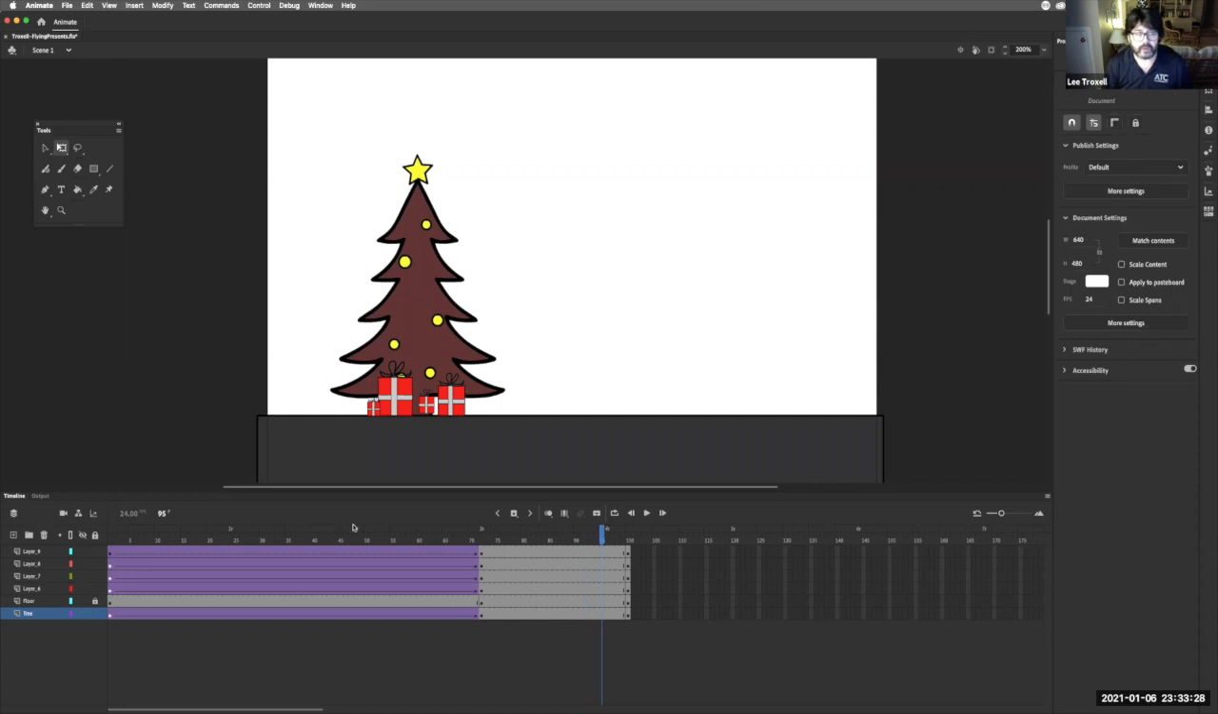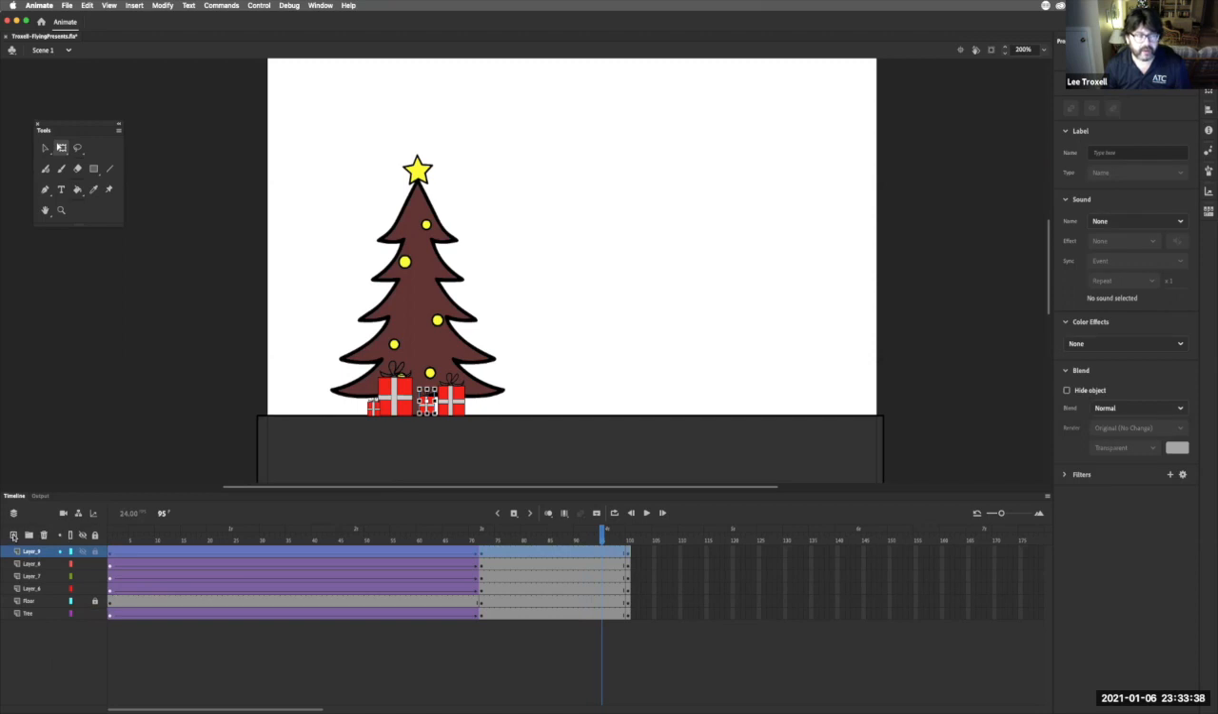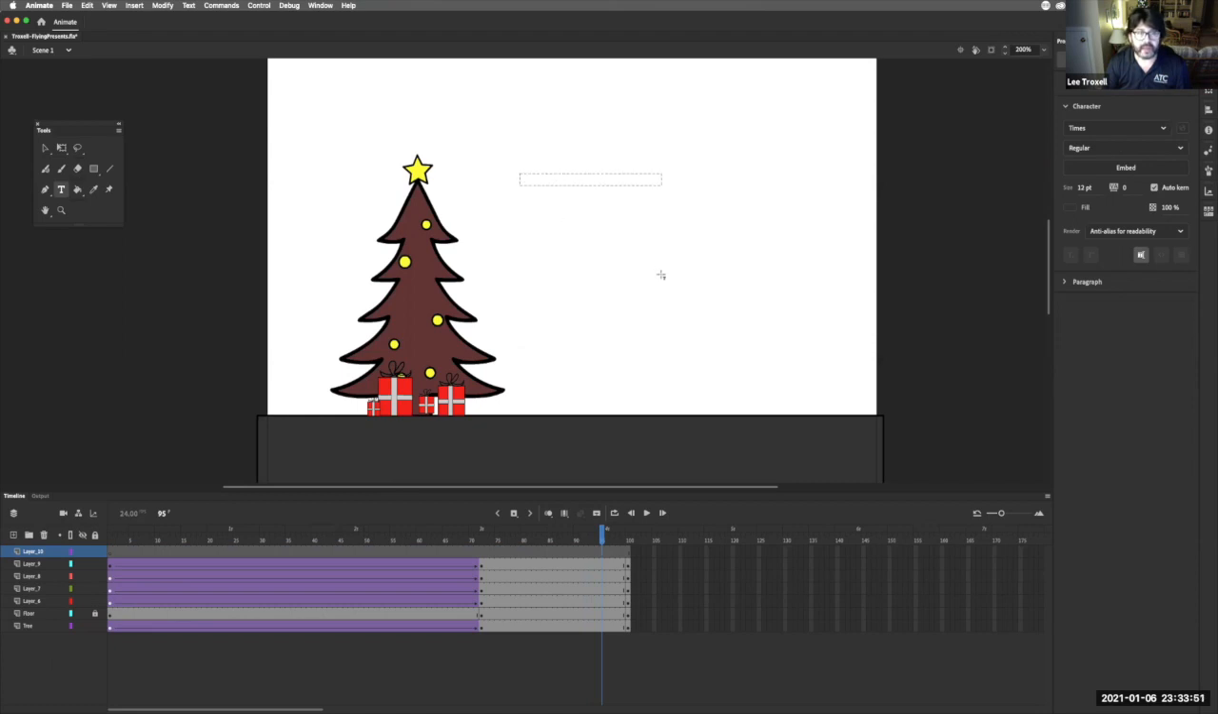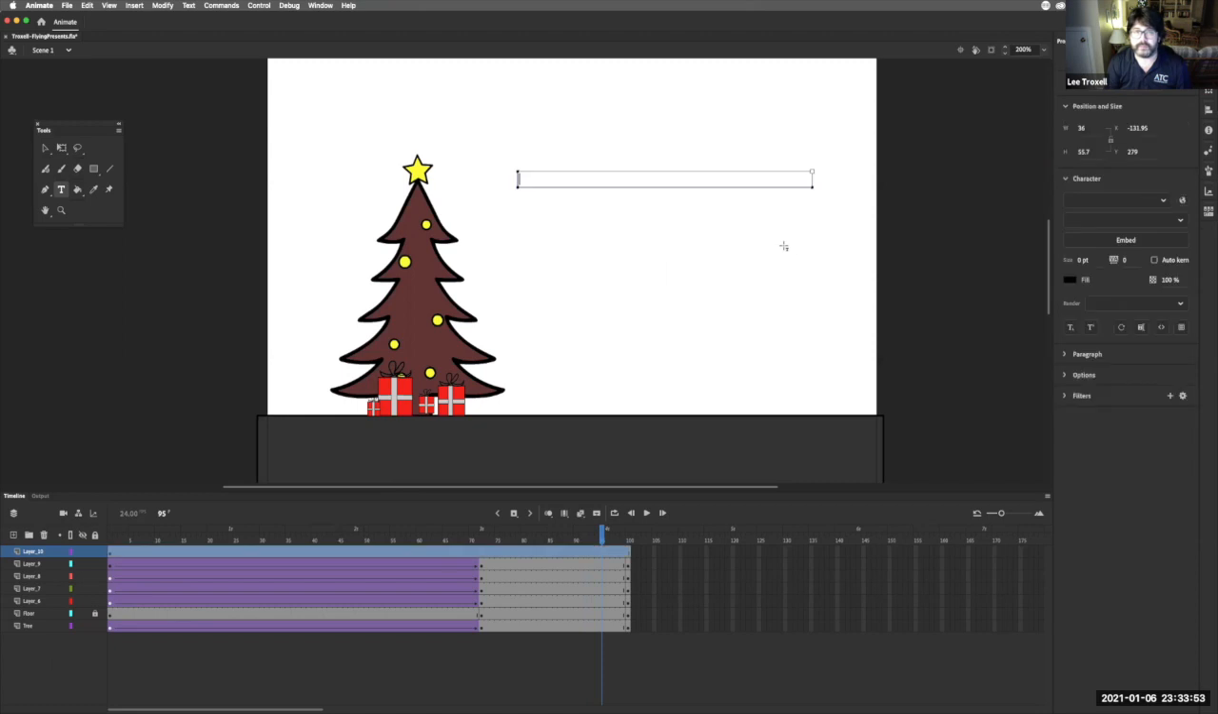And that's pretty cool. Now, the other thing that I can do is I can create type in here. So I'm going to come up to layer 9 and I'm going to say create new layer. And I'm going to click down, and it's spinning because it's loading all the fonts and everything. And I can click down and I can say happy holidays.